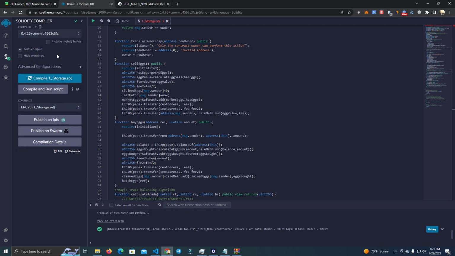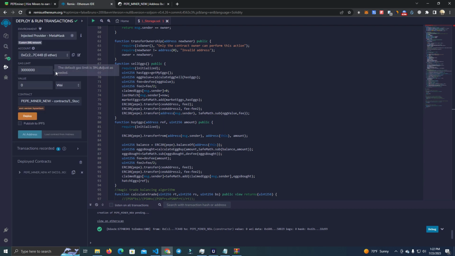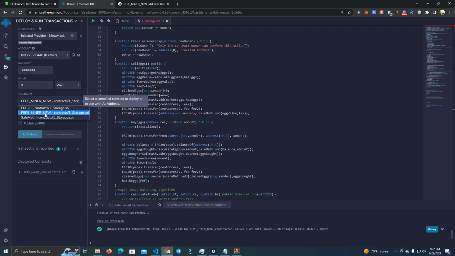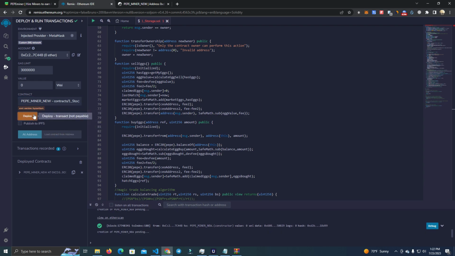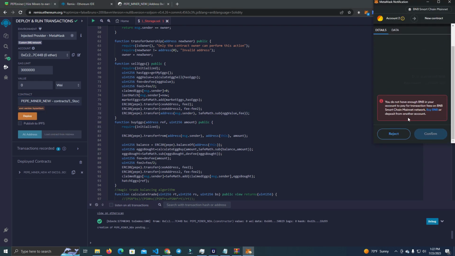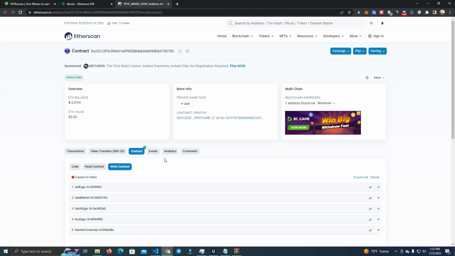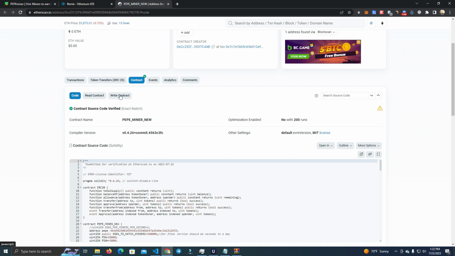Make sure to use the compiler 0.4.26, compile, and then you go to the deployer. Here you need to make sure you're selecting this contract, not the SafeMath, not the ERC20. Then click deploy. I have already deployed, so I don't want to do that again. And verify the smart contract. I've made a lot of videos how to verify a smart contract, so if you don't know, you might check those. Then this is the smart contract verified.